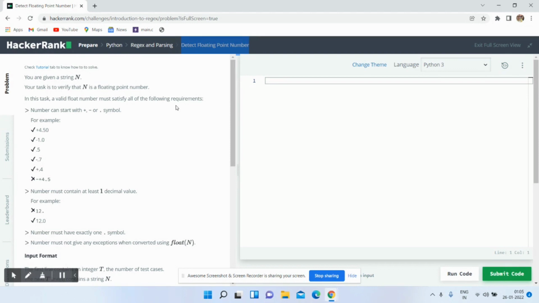These are the following requirements: n can start with a plus, minus or a dot symbol. For example, plus 4.50 is the correct format, minus 1.0 is correct, dot 5 is also correct, minus 0.7 is correct, plus 0.4 is correct. Then minus plus 4.5 is the wrong format, because the condition is it should start with a plus, minus or a dot symbol. Here both plus and minus are there, that's why this is the wrong format.